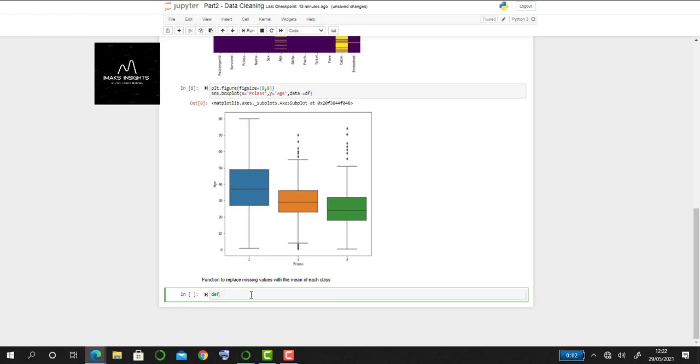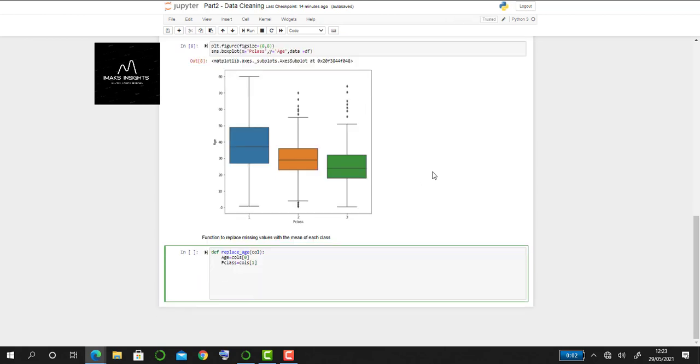To make a function in Python, we start with the keyword def, and my function name is replace_age, and you're using the column. So you're using Age, initialize it to 0. Pclass is also called, initialize it to 1, it starts from 1. Now you use an if statement: if pd.isnull(Age), you're using the Age. Then if Pclass is equal to 1, return 37. 37 is the mean of the age in passenger class 1. So anything that is missing in passenger class 1, we will impute 37.